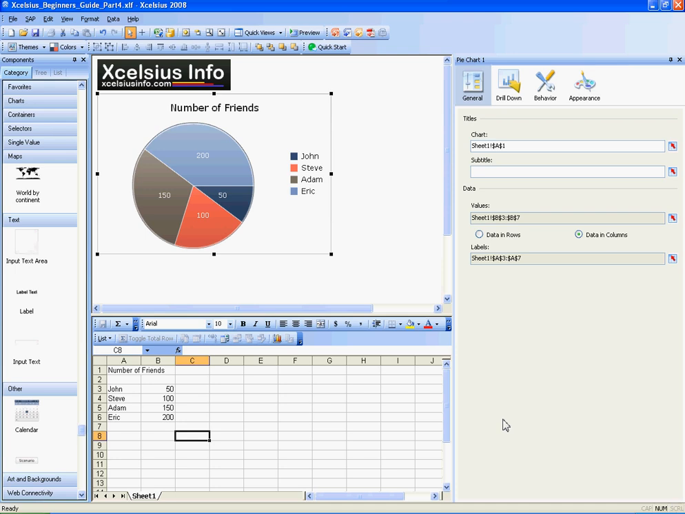So up through Beginner's Guide Part 3 of Xcelsius, we've learned how to use several of the controls, whether they be a pie chart, a combination chart, a horizontal slider, or a drop-down menu. We've learned how to display information, but we've also learned how to interact with our dashboards.